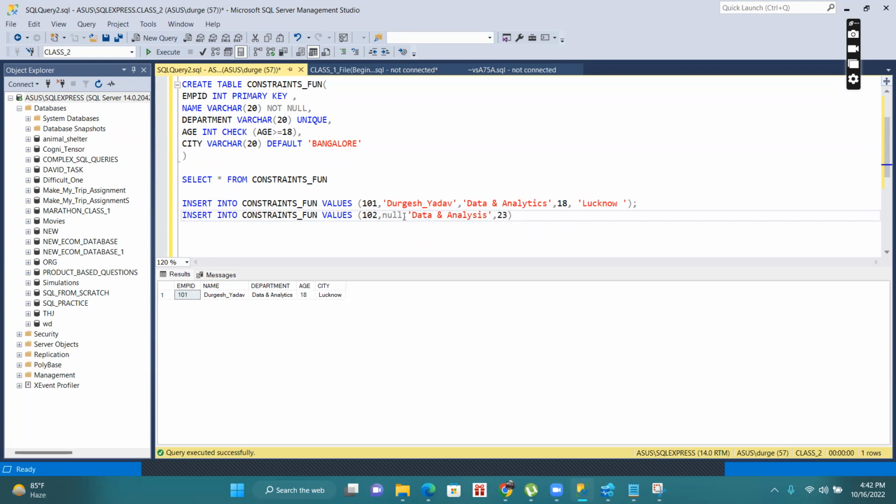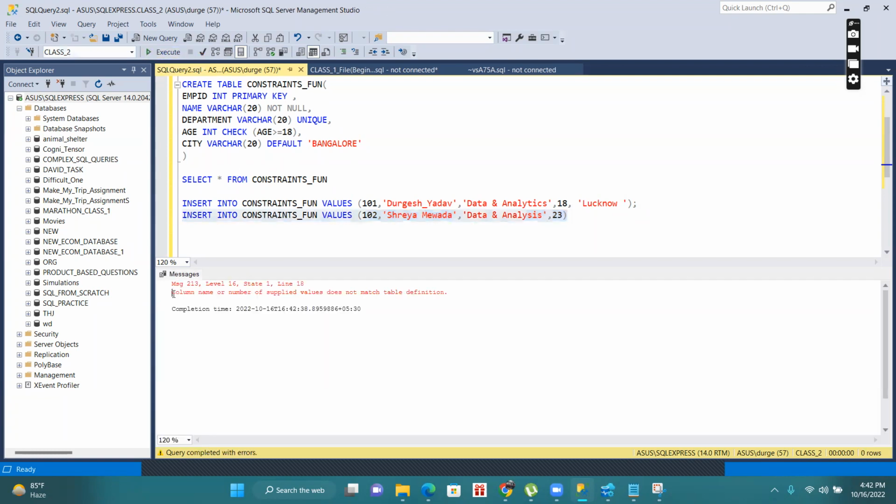And I will change this value to Shreya. Now whether it will run or not. Yes, sir, run. But what will be the value in case of city? Bangalore. Just see that something is not there. You are forgetting something. Semicolon. No.